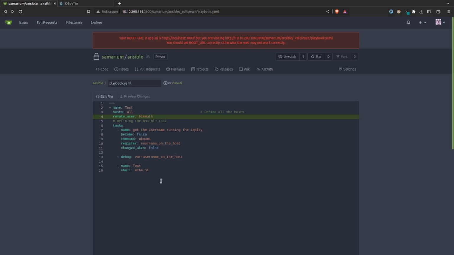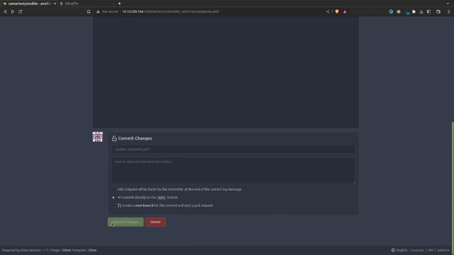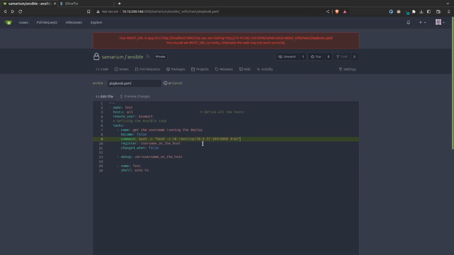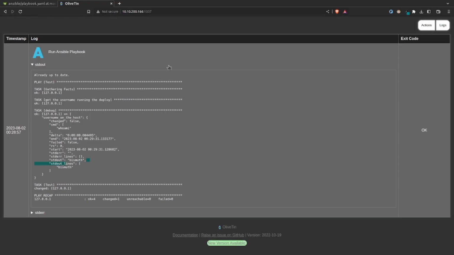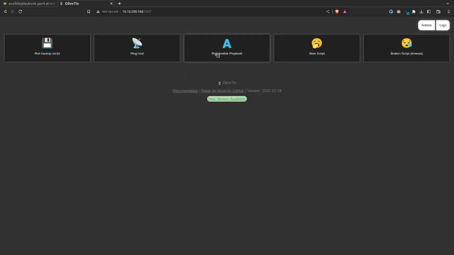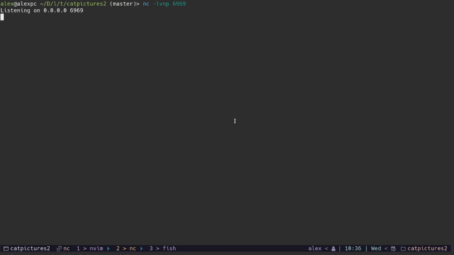Basically we can use a reverse shell here. I just use the first one from revshells. You just have to change your IP address and the port that you want to run the reverse shell on. Then you have to commit the changes, and after that start an ncat listener. The next step is to go to the actions here and run the Ansible playbook and then wait for it to connect on the listener.